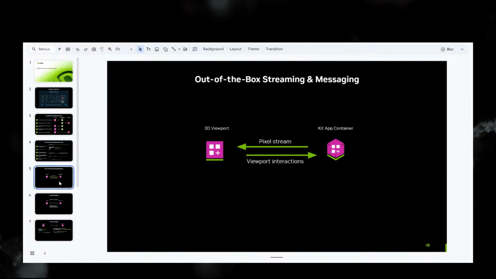So out of the box, when you have this just working without adding any custom code, you get the pixel streaming and you get the viewport interactivity functionality, so that if you click or click drag, all that interactivity on the client side gets transmitted to the kit application in the cloud.